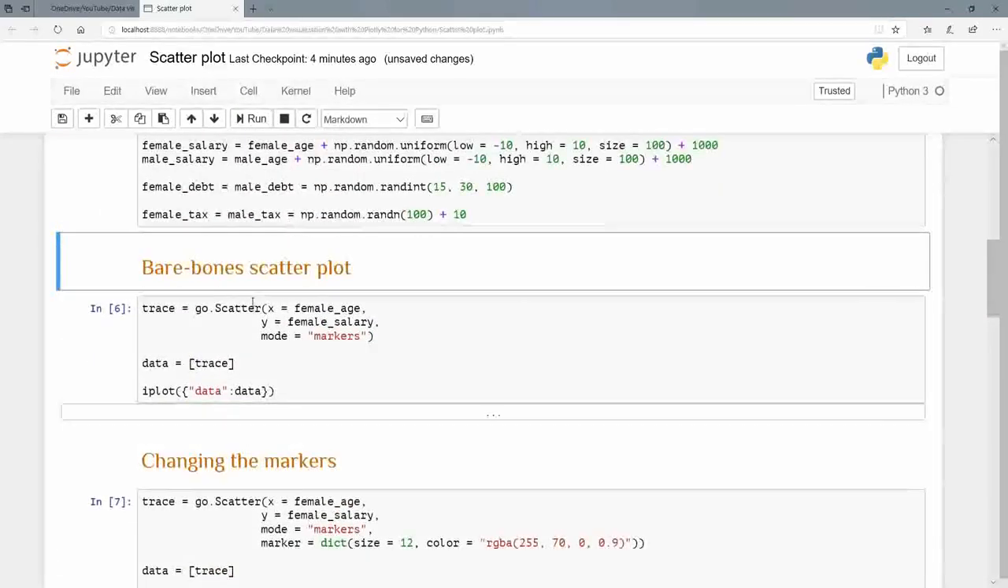That's what it's all about. So we're going to go.scatter, scatter being this high level plot that we can use, what is created on top of our figure. And we're going to use x equals female age, y equals female salary. So when you see here with the scatter plot, it's numerical variable against numerical variable. And each dot that we create in the scatter plot will be part of a pair. And the mode that we're going to use is just markers. And data equals trace. So just this trace, part of a list. And we're going to use this key value pair of a Python dictionary to pass it to the iplot.